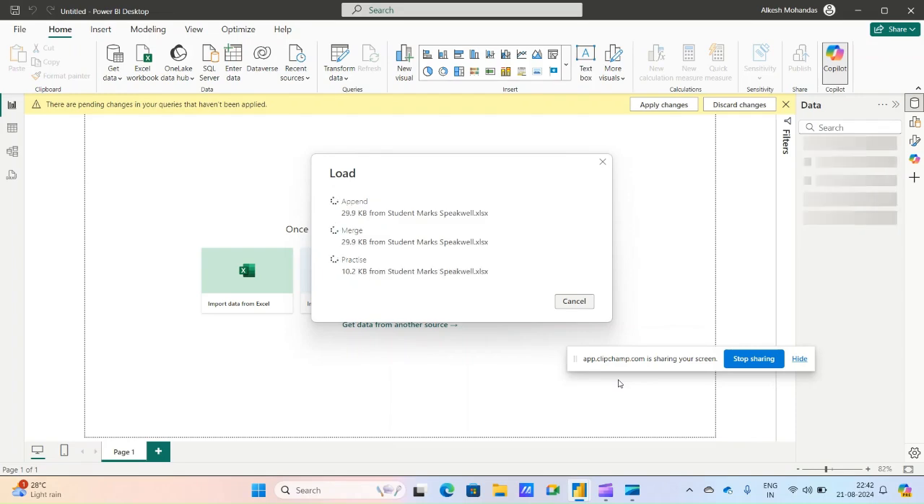Now it is showing the kilobytes and the names of the files: student marks, append, merge, and practice. It is showing the name of the file and the kilobytes it is processing. So it is on the end process of the file, and it will surely do it very fast. Okay, and afterwards we can go on to over here.